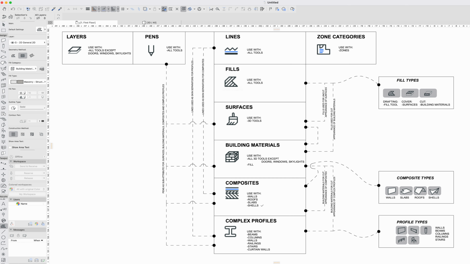The composites are not a sub-attribute of anything. They are a collective attribute. So as we saw or mentioned, the line types are a sub-attribute of building materials. Composites: the building materials are a sub-attribute of composites. So the composites collect line types and fills through building materials into a single attribute. The building materials are used for walls, slabs, roofs, and shells.